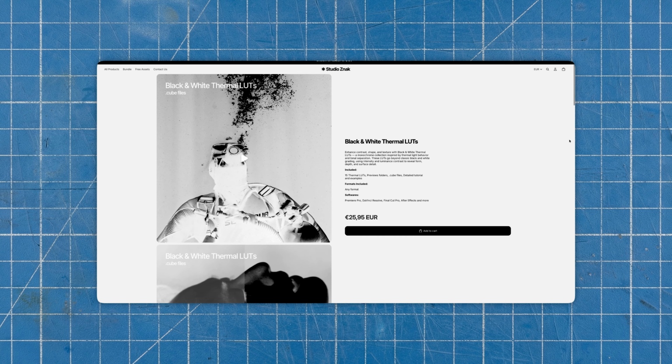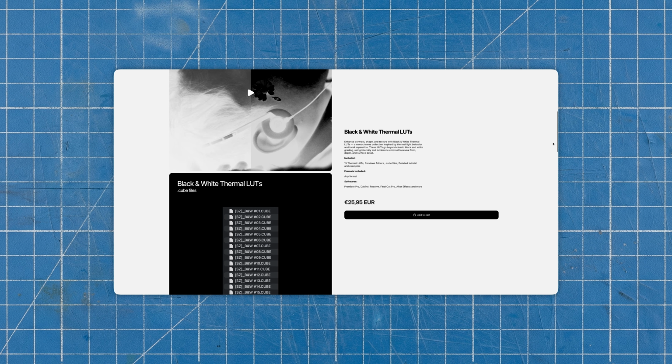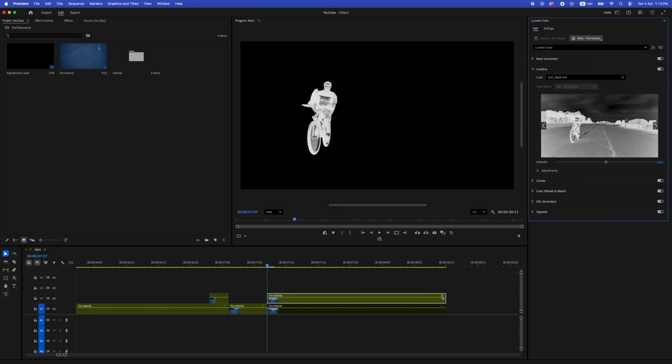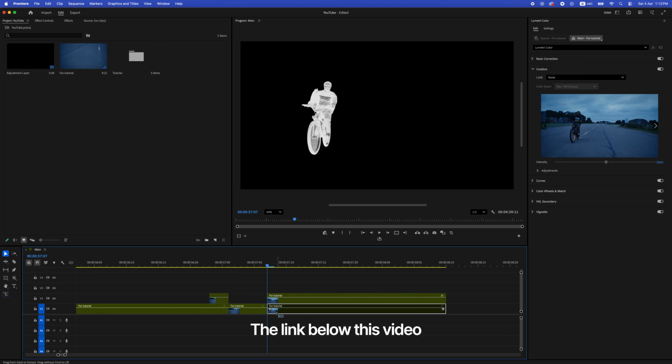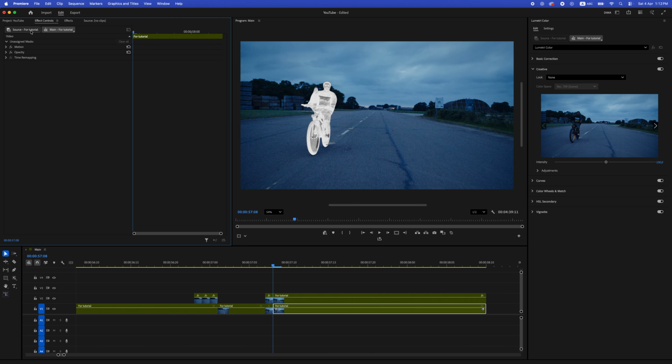I'm talking about our black and white invert LUTs, and you can apply them literally in one click. In Lumetri color, under look, choose our custom invert black and white LUT. I'll use LUT number 4 for example, and if you're interested, I leave a link below this video on this project. Now I'll start switching the effect between frames to create a more dynamic look.